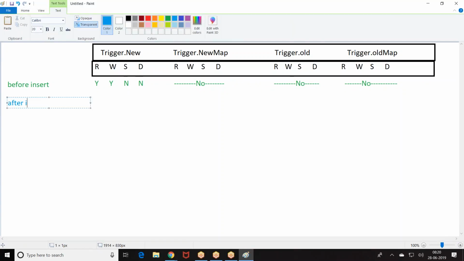Then after insert. If it is after insert, do you have trigger.new? Yes. Now records are inserted successfully. In the after insert, on the records in trigger.new, what can I perform? SQL query, DMLs, read operation. I cannot modify it. Do you have trigger.new? Yes. Because the records are already inserted, we have trigger.new.